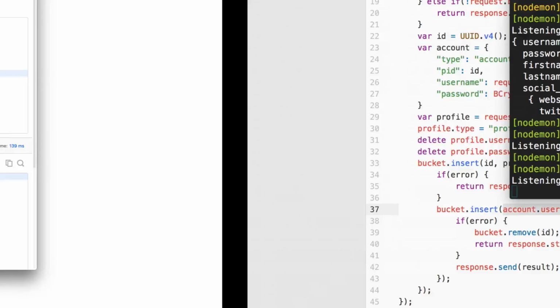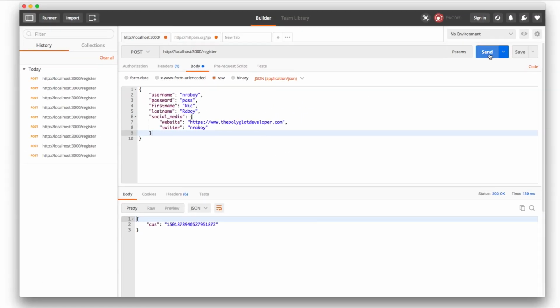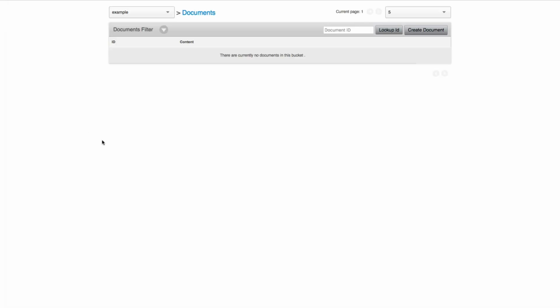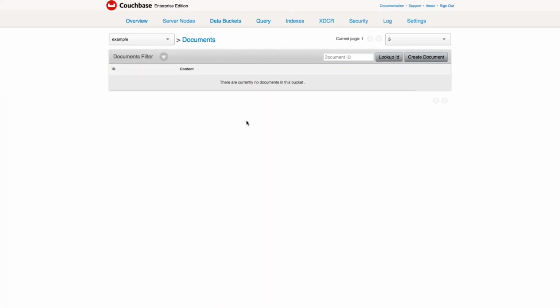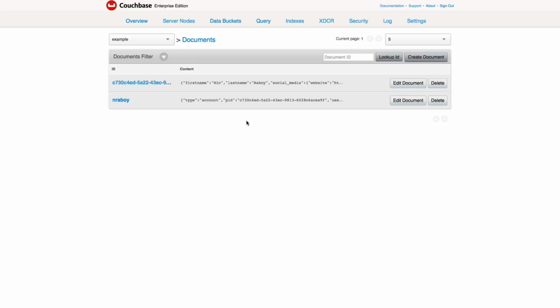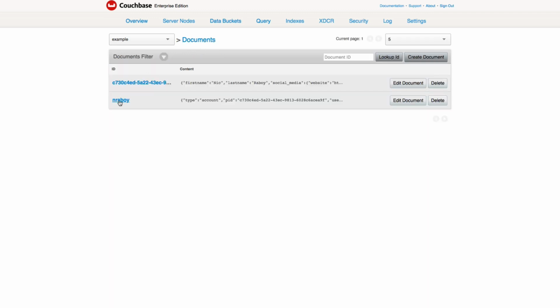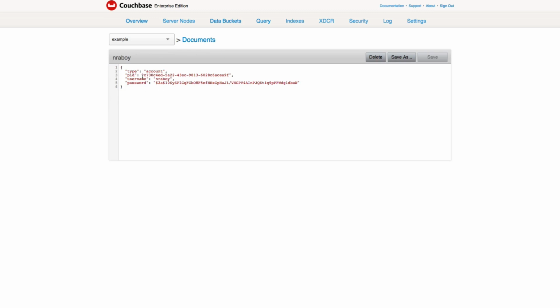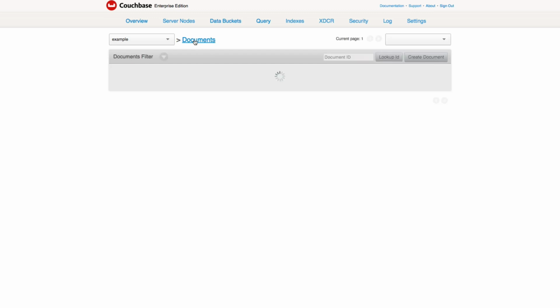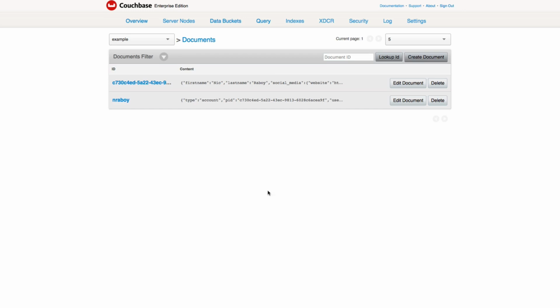So it is restarted. If I go back to Postman and I click send, it did return a cast, which is what I had mentioned that it would return. If I refresh the Couchbase dashboard here, I do have two documents created, just as we thought. The first document is all of our profile information, excluding the username and password. And then the account document, which does have the username and password, and it references through this hash, this unique value, the other document, so C730. So this is what we expected so far.